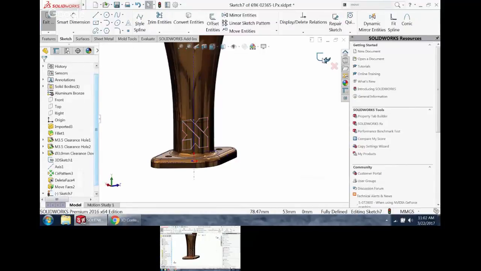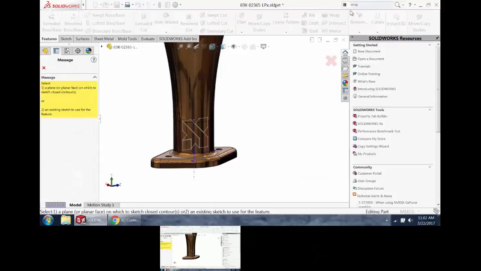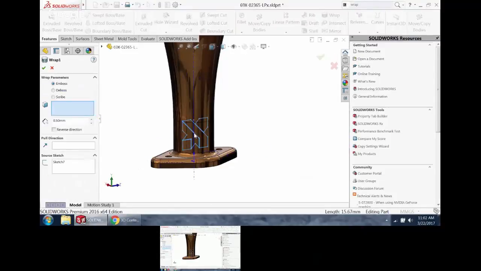There's one tool that I can use called wrap. If I type in wrap, hit enter, it'll take me into the tool. It asks me to pick a plane that I want to use or a sketch that I want to use. And this will only work on cones and cylinders. So if you try and put it on a sphere or a donut shape, a toroid, or an irregular surface, it'll tell you you can't do that.